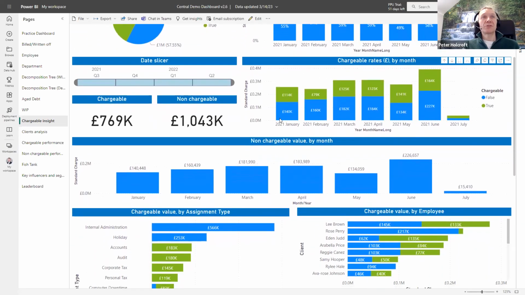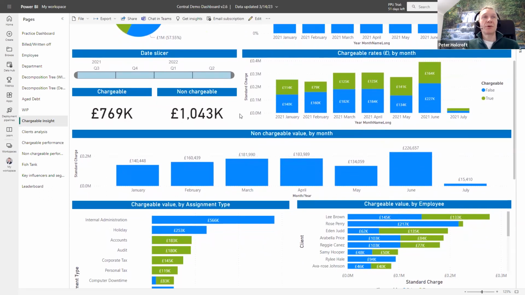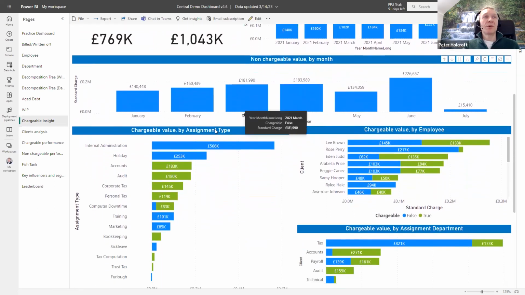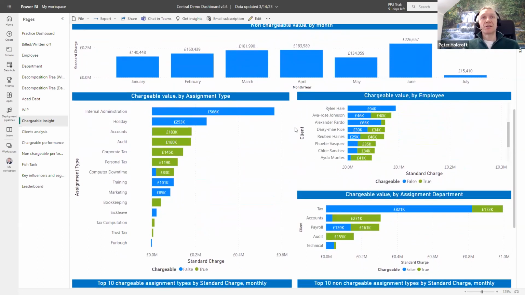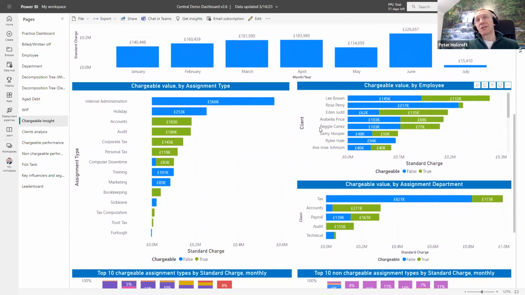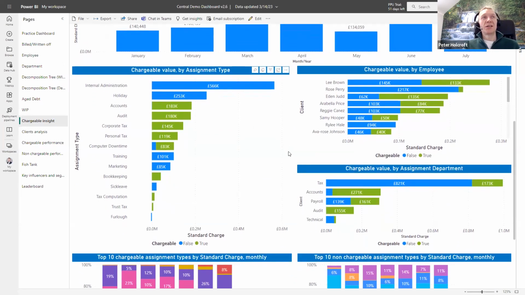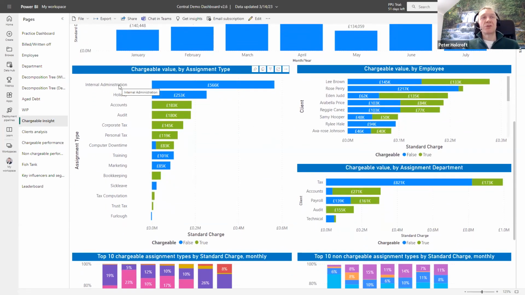You can look at your charge rates over the month, how you've compared to the previous month, by assignment type, by employee, and sometimes it will highlight issues with your data, such as internal administration showing over 500,000. Not really that useful information. We need that broken down with some new assignment types. We want to introduce some new assignment types so that we can actually narrow that down and hopefully put a process in place to reduce that.